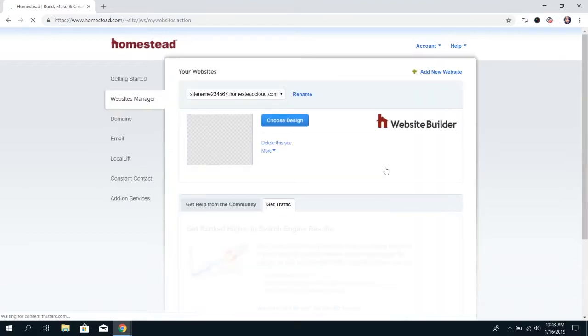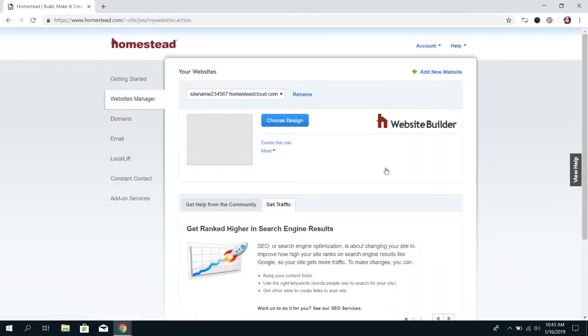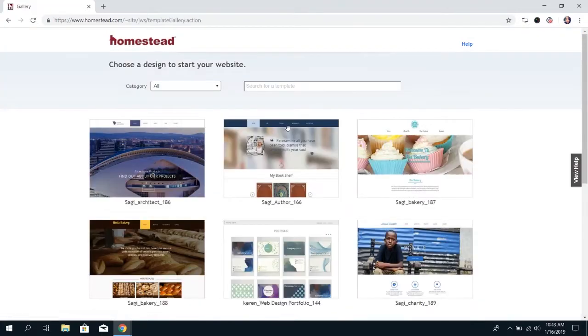And once that site is created, it's going to bring you back into Websites Manager, and there's going to be a button that says Choose Design. Now, when you click on that, it's going to bring you into the page with all of our templates.